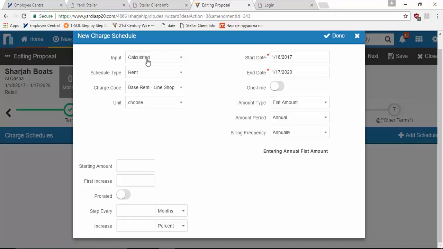But in this case, we specify, and I prefer to start with input as calculated, yeah? Because the system will calculate all the steps for you, and then you can manually make changes. So the first one is rent. I select the charge code, which is base rent, or for example, it might be external area or storage, but it will be line shops in the majority of cases.